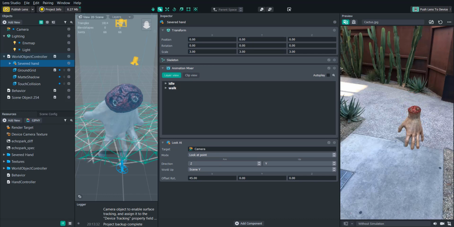I'll go ahead and post a link to the script I just created in the description below so that you can add this to your own project. Then all you need to do is add the behavior script custom triggers and match them to the script.